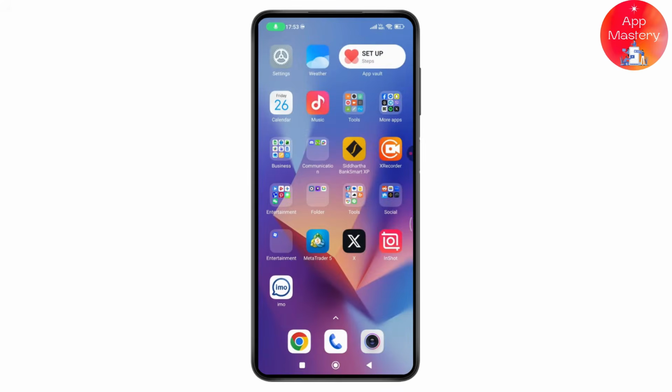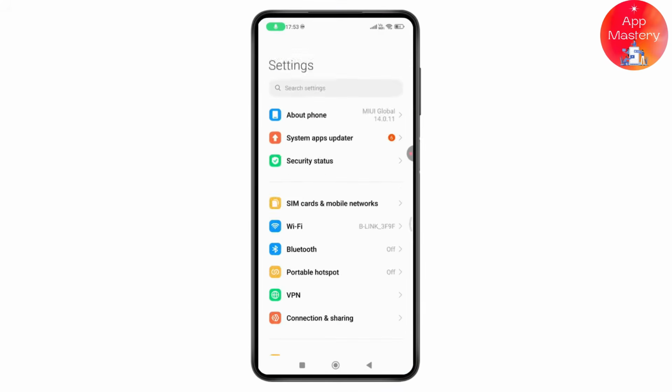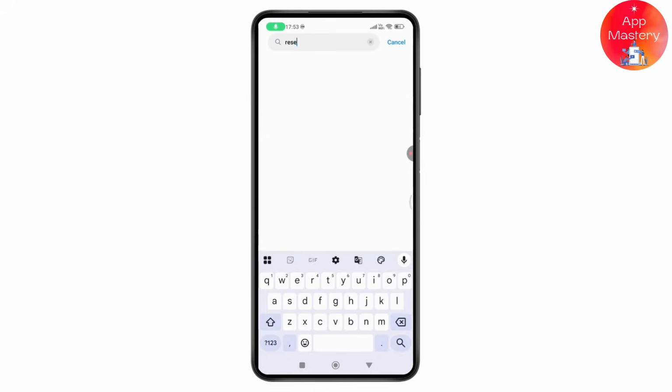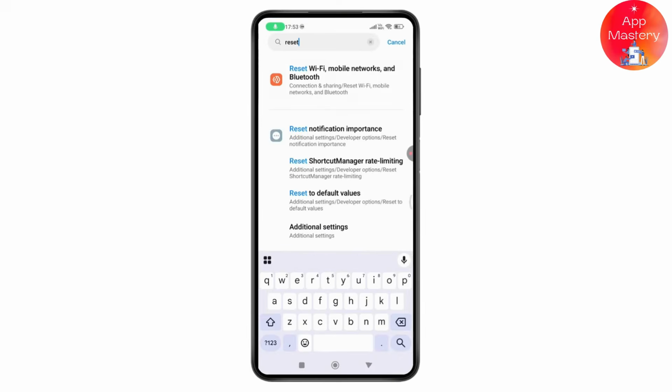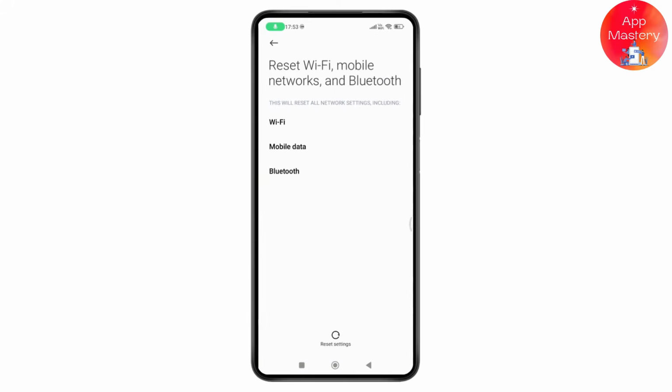Or you need to reset your network settings. To do that, you need to open up your settings again, and now you need to go with your search, and here you need to search for a reset. Tap on reset Wi-Fi, mobile network, and Bluetooth, and go with reset settings, which will be on the bottom. After resetting your settings, your problem will be fixed.